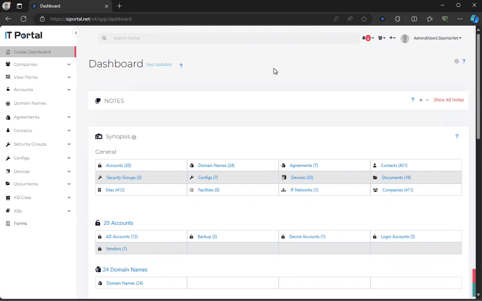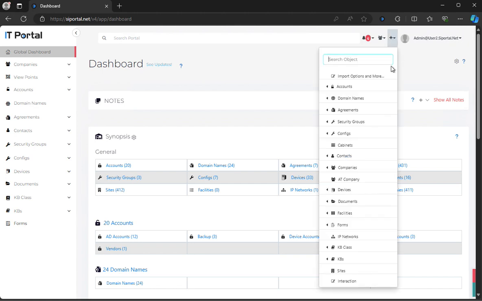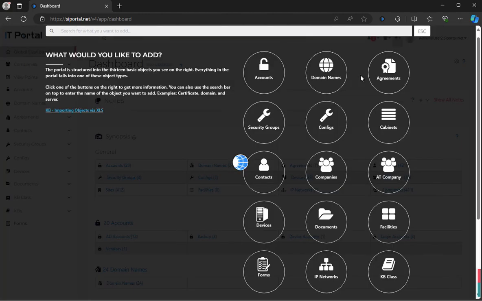Hey, so in this recording, we're going to go over importing data into the portal in bulk via Excel files. The way this is done is by selecting the plus button at the top in your portal, going to import options and more. From here, you'll see a bunch of different types where you can import data to.